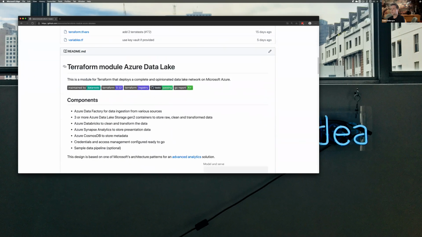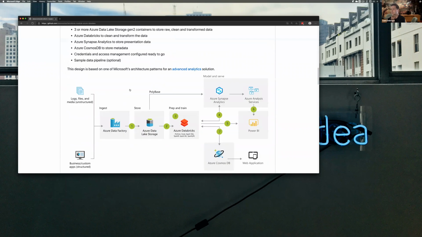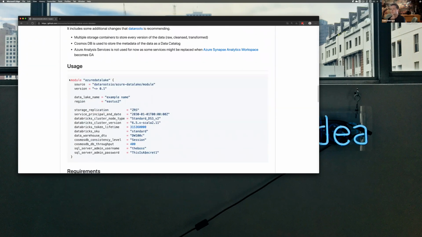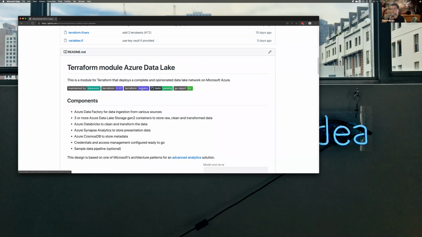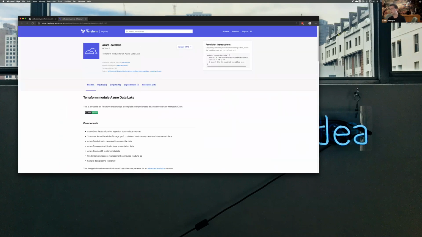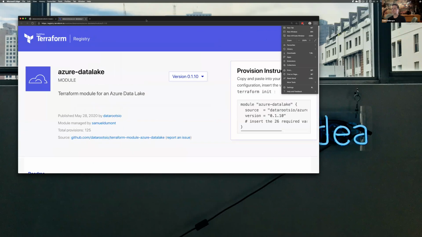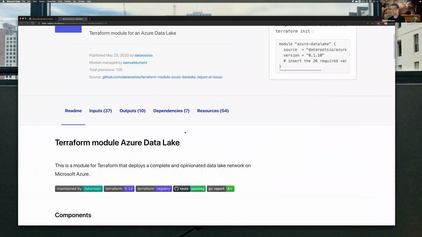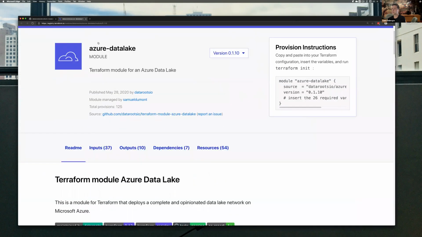It has a README that explains everything that I talked about here, the Microsoft architecture, and how you can use it inside your own infrastructure as a module. We've hosted it on the Terraform registry. So if you go to the Terraform registry, make it a little bit bigger, there you can find the same documentation as well, with the required inputs and outputs.